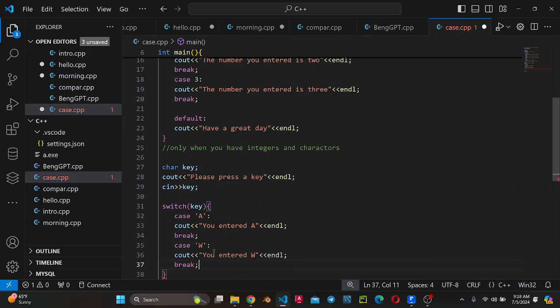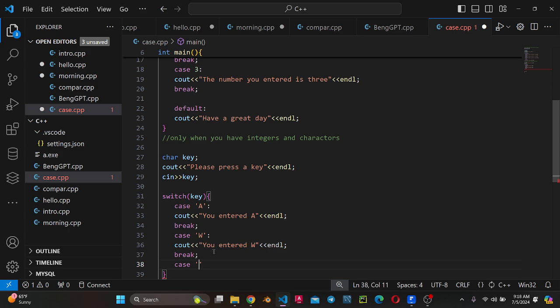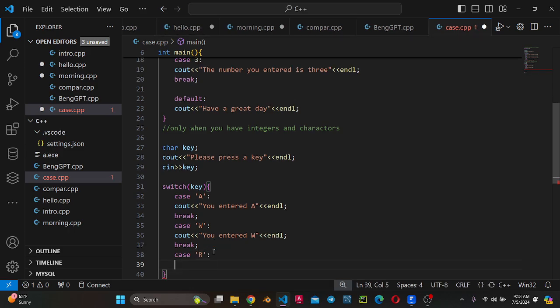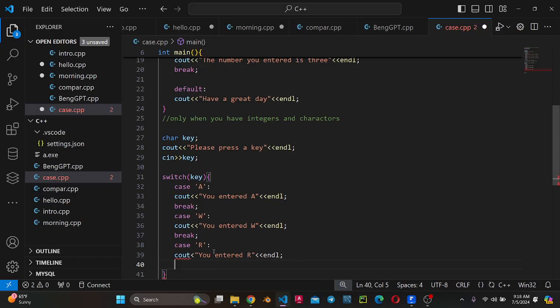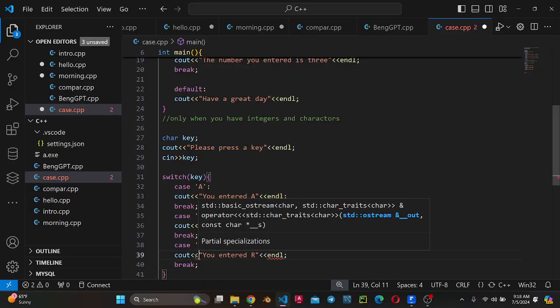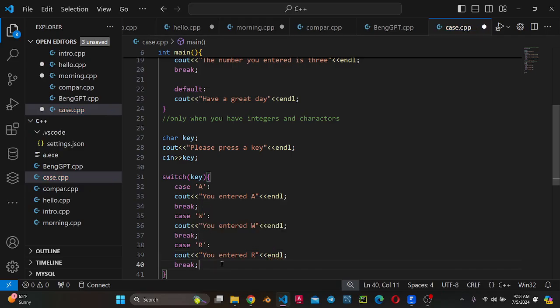Don't forget to add your break. Case R: I'm going to say cout, you entered R, and you break. You don't have to add a default statement. It's not compulsory, it's just recommended. I can go on up to all the characters, but I'm sure by now you get the gist.